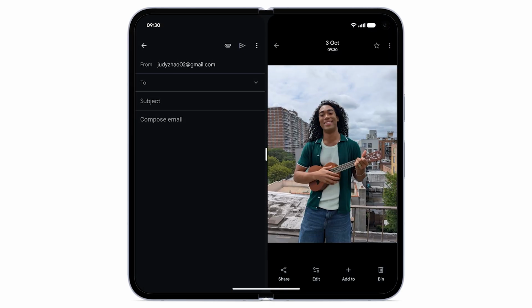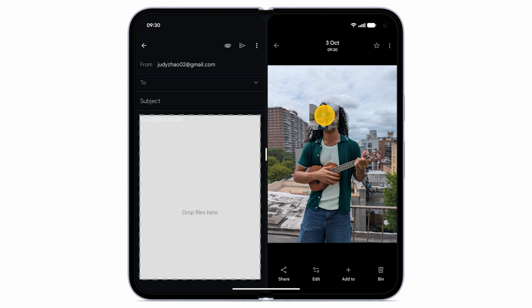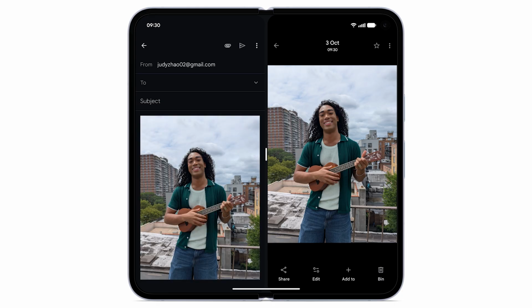Files or photos, like a photo attachment for an email, can be dragged from one screen to another. To change the size of each screen, drag the divider left or right.